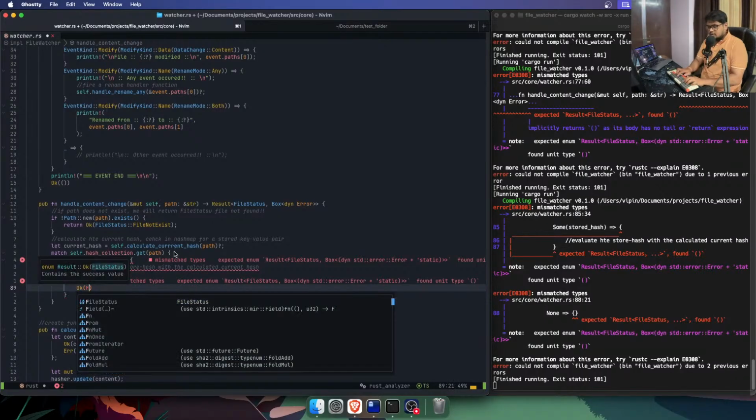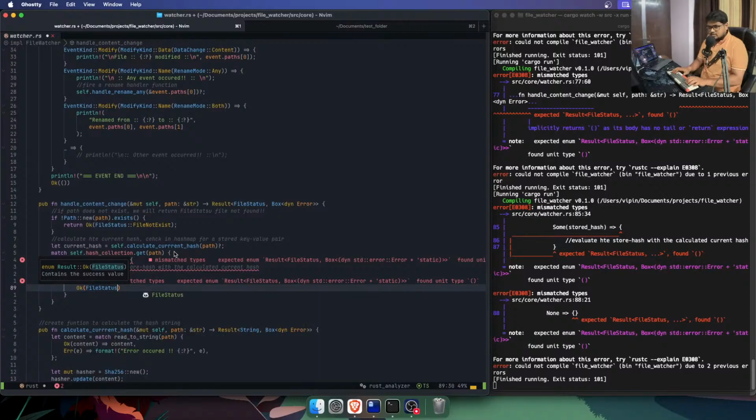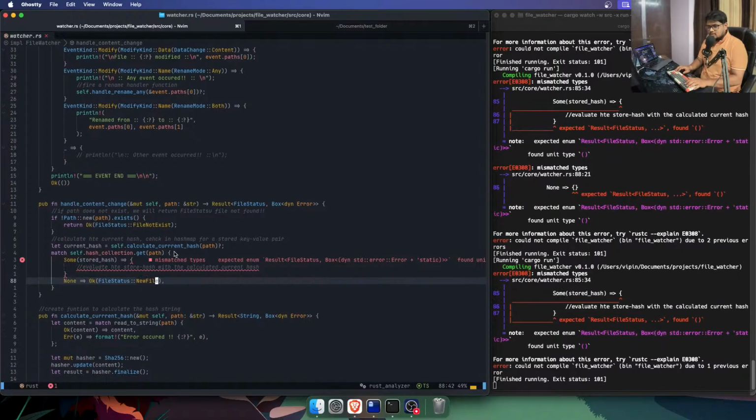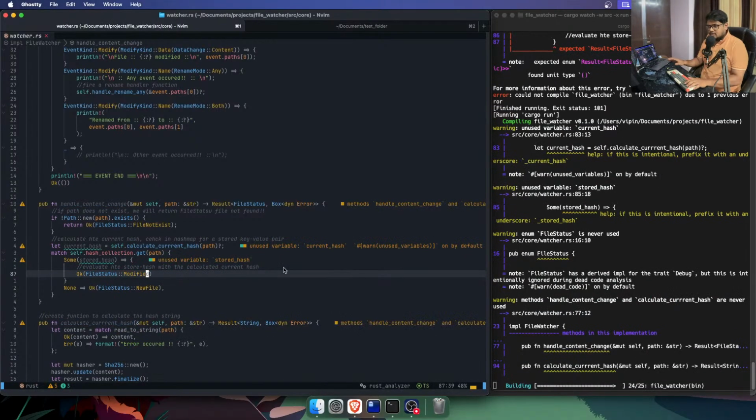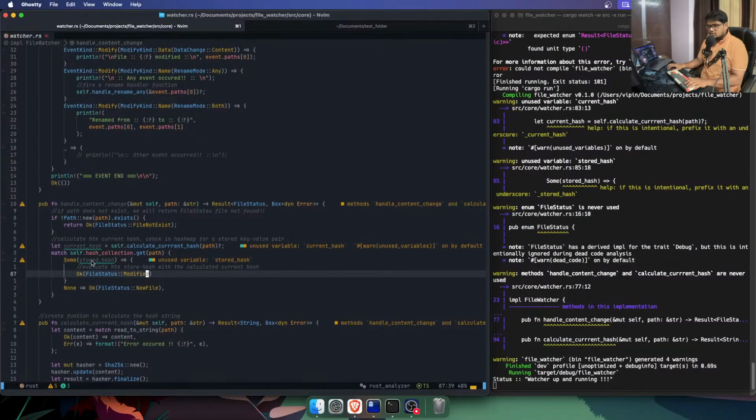What will we return? We'll return file status. We'll say new file. But before that, for now I'm just writing this to suppress this error. Okay, and we'll simply write from here FileStatus.Updated, Modified. So it's just plain fill in the blanks kind of thing. It's not a complete logic. We will have something else to do over here. It's just that I'm clearing my editor from the error.